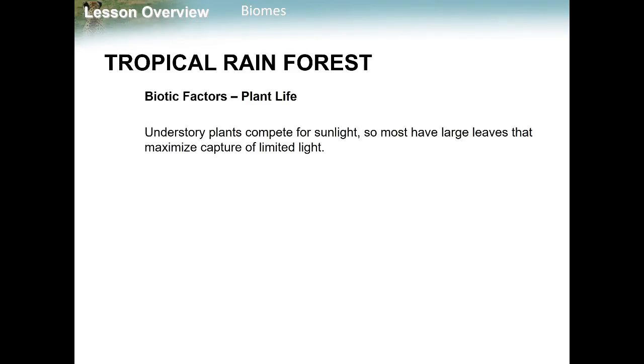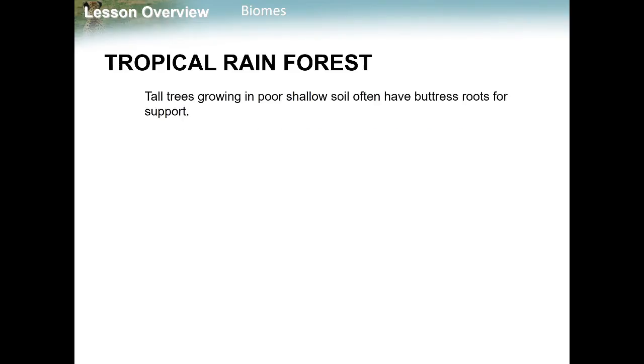Some of the plants will even have symbiotic relationships with the trees. So rather than growing on the ground, they actually grow on the branches. They're called bromeliads. So we wind up getting tall trees that grow in poor, shallow soil. They have something called buttress roots for support. And buttress roots are roots that are above the ground.